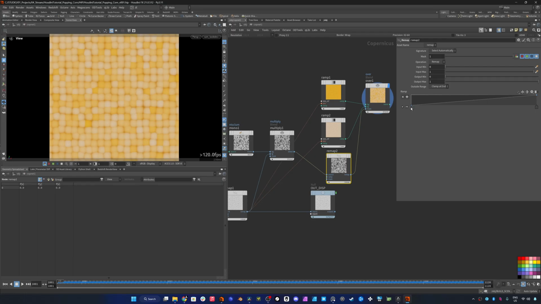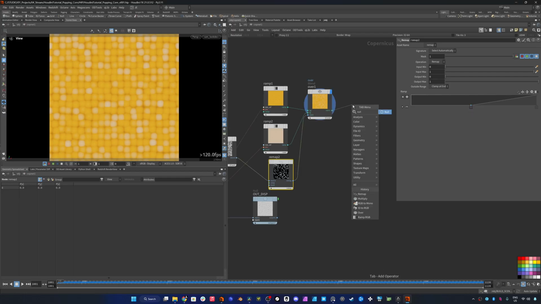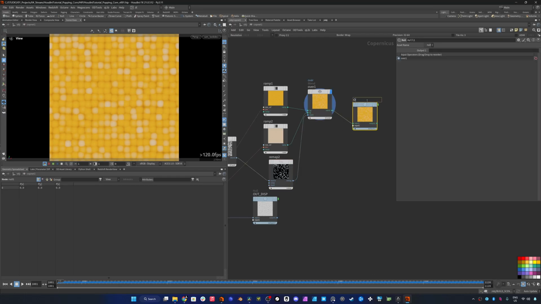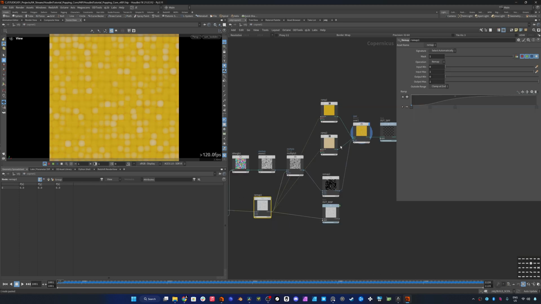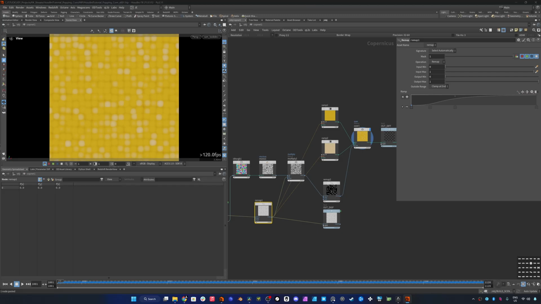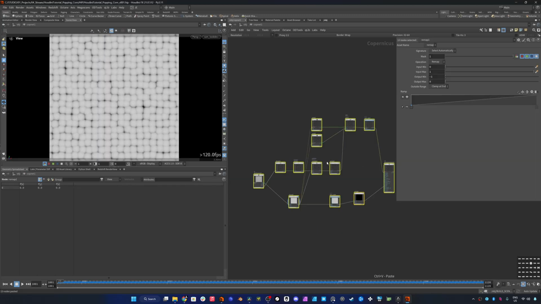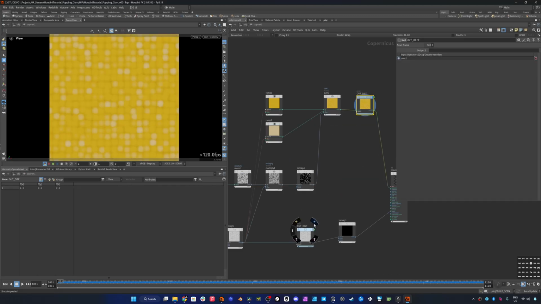So now I can sort of dictate how much of these white spots I want to have in my diffuse texture. And then I added a null, called it out diffuse, and those were my textures. So I'm just going to copy paste the exact values I had in my intro animation. But yeah, it's the same stuff.